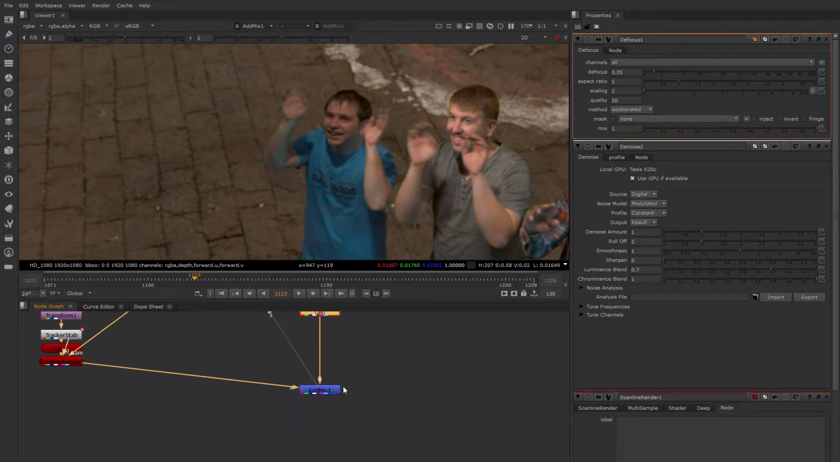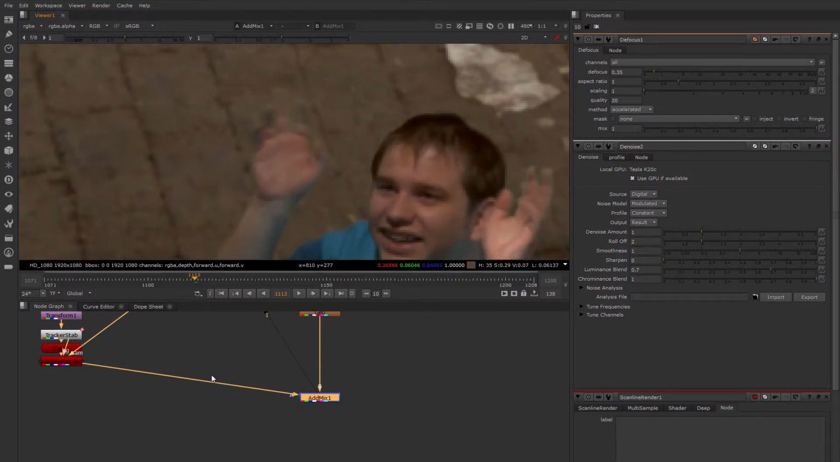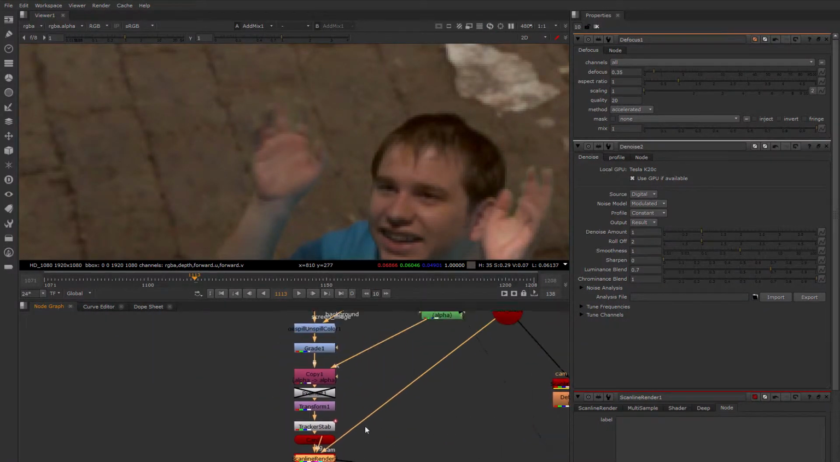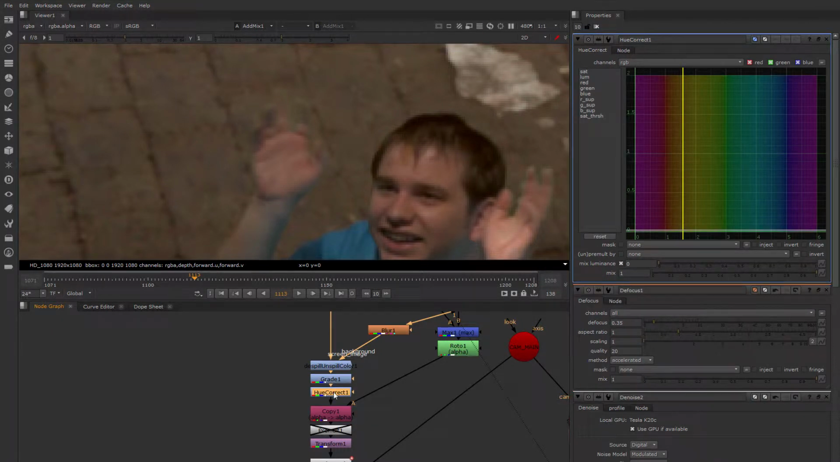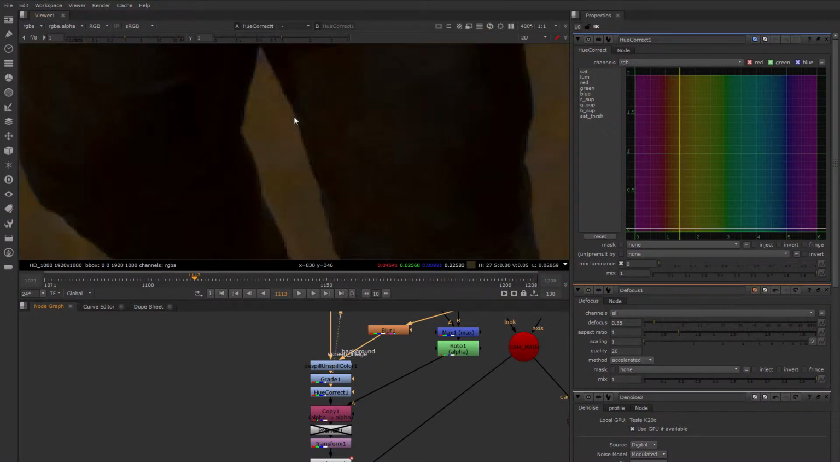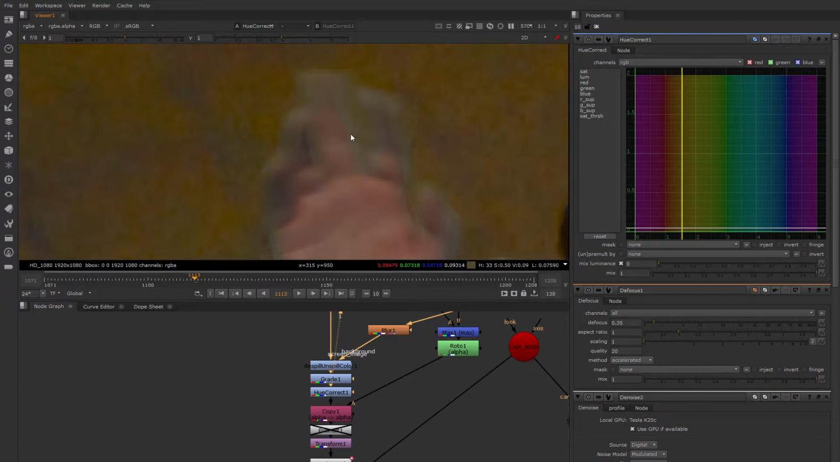And then we'll do a little bit of edge blur. They've still got some green in them that we've got to kill. So let's go ahead and, after all of our other grades here, we'll put another hue correct right here. And we want to kill this little last bit of green that's in here.